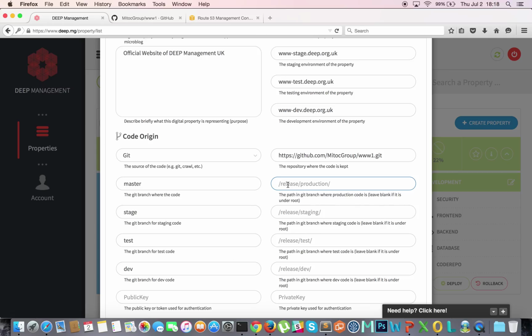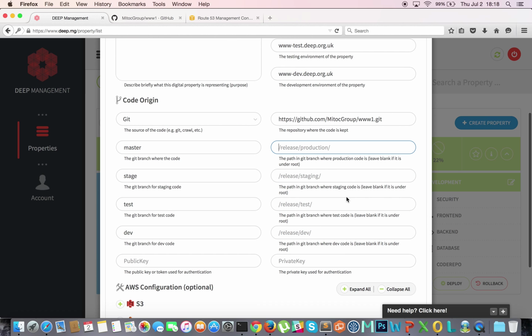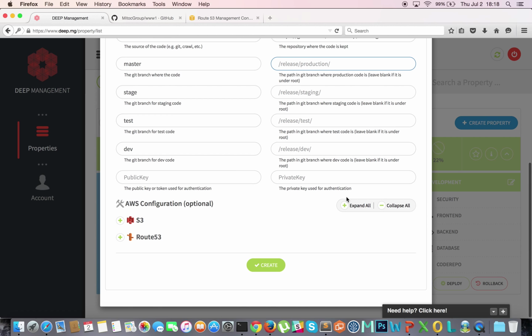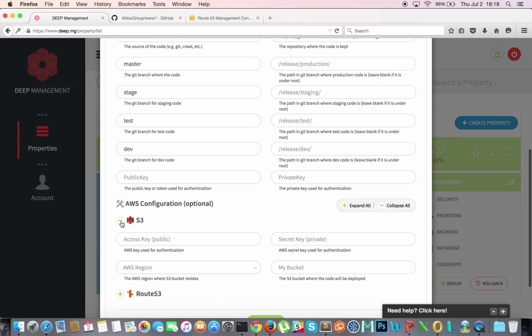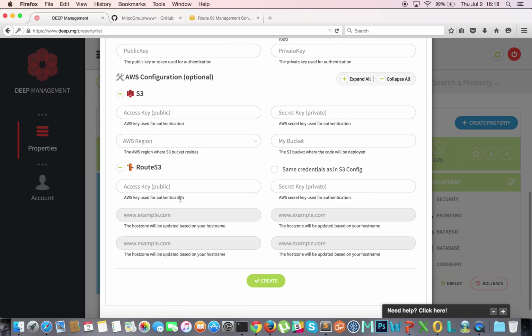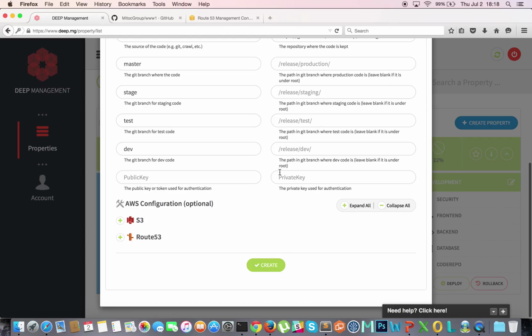You can have a subfolder, path in your branch. In this case, it's root, so we don't need to specify anything. Additionally or optionally, it supports, you can customize where you want your code to be deployed, in what S3 bucket. In that case, you need to specify the credentials, as well as if you want to manage your own DNS, Route 53 is supported out of the box. In this case, we will not use these features, so I will hit create property.